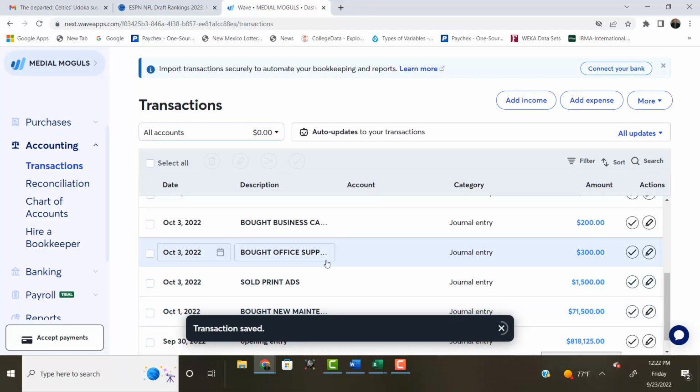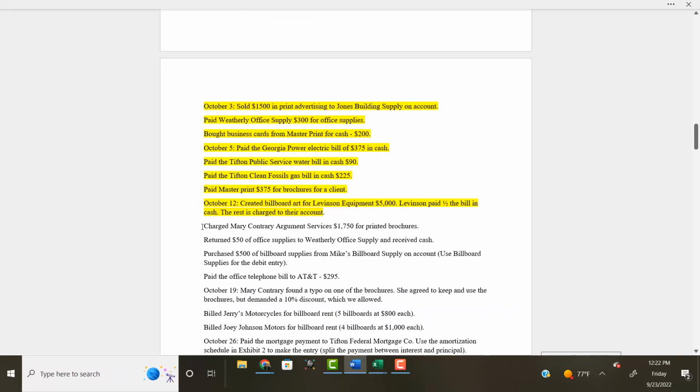See, this is really not that complicated. Just kind of think your way through it. What's happening here? Return $50 of office supplies to Weatherly Office Supply and receive cash. Okay. Remember that we treated this entry right up here. We treated that as an asset in office supplies. And this is a theoretical reason for doing it. We're going to turn around and carry some of those office supplies back.